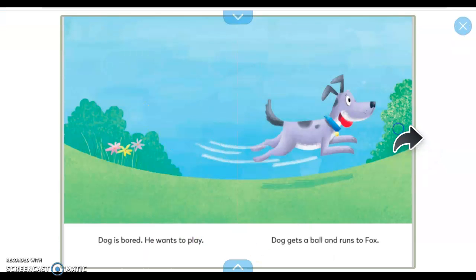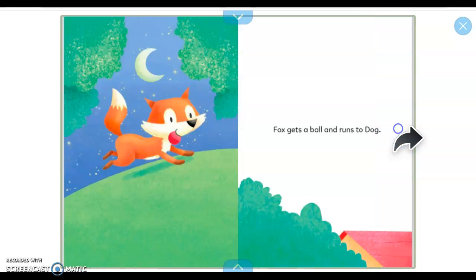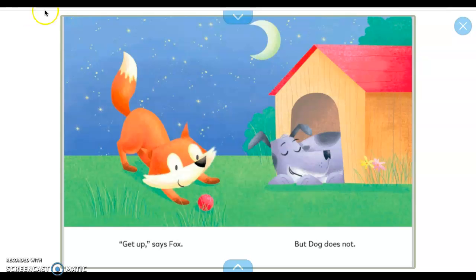Once you read the book and get all the way to the end, you will see there is a quiz. The sun is up, and you will click which one is correct.